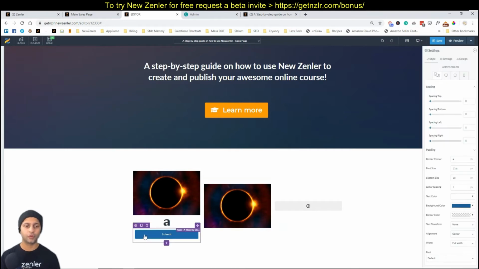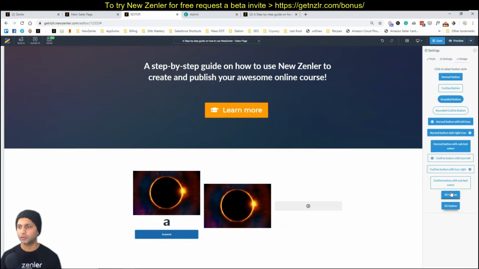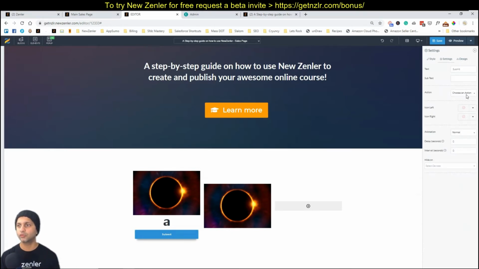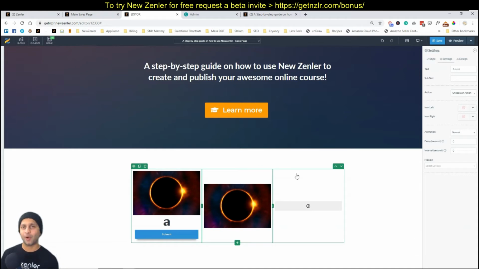Zenler gives you a lot of granularity. So I can go into design. I want to say this should be a 3D floating button. You can see it happen in real time. I can go to settings. I can choose what to have. I keep thinking of things as I'm about to move to the next point.